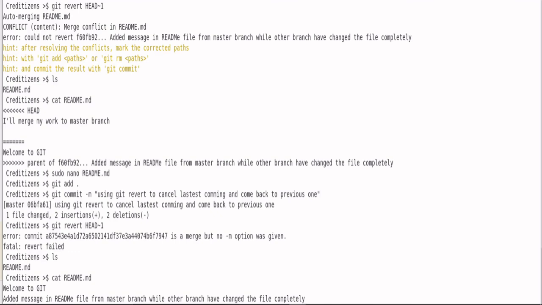If you do git revert HEAD again, it's gonna ask you to provide the option. You see here I got the error telling me to provide the option. That's what we're gonna see after. But just checking the README file. I did a cat of the README file down there on the left, and you can see it says welcome to Git. So it went back to the version that we had before merging our branch, which has the message I'll merge my work to master branch. I chose to delete that message, the HEAD, and to keep only the welcome to Git message.